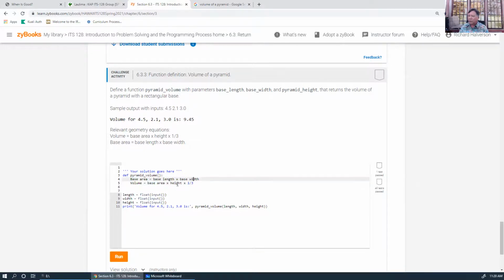Okay, so we have length, width, and height divided by 1/3. So what comes in here? Length, width, height. Okay, I'm going to just call it that. And no, I'm going to go ahead and call it base length and base width and pyramid height. No, I'm just going to call it these names down here. Okay, so let me put that here and then height.